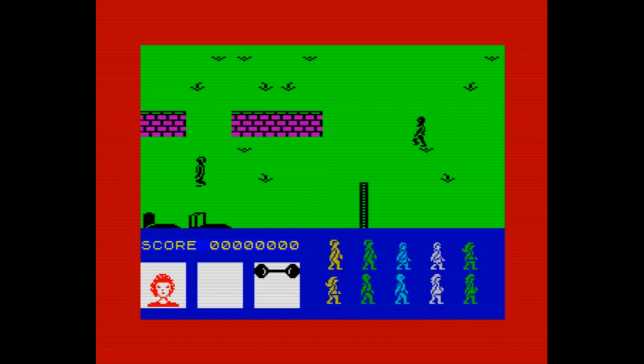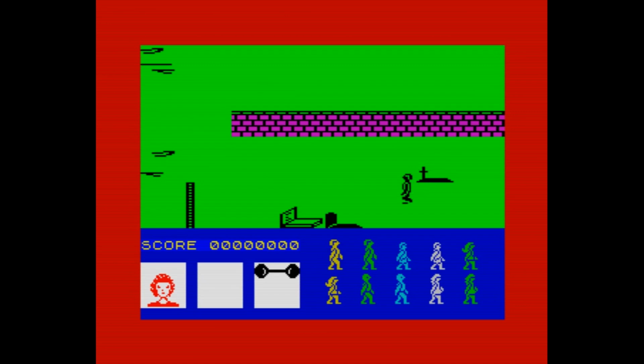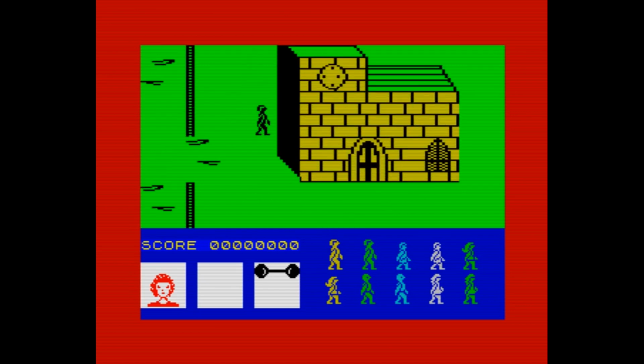Reviews for the game were mixed. While it captured the horror theme, the repetitive gameplay and somewhat clunky controls brought down the overall experience.